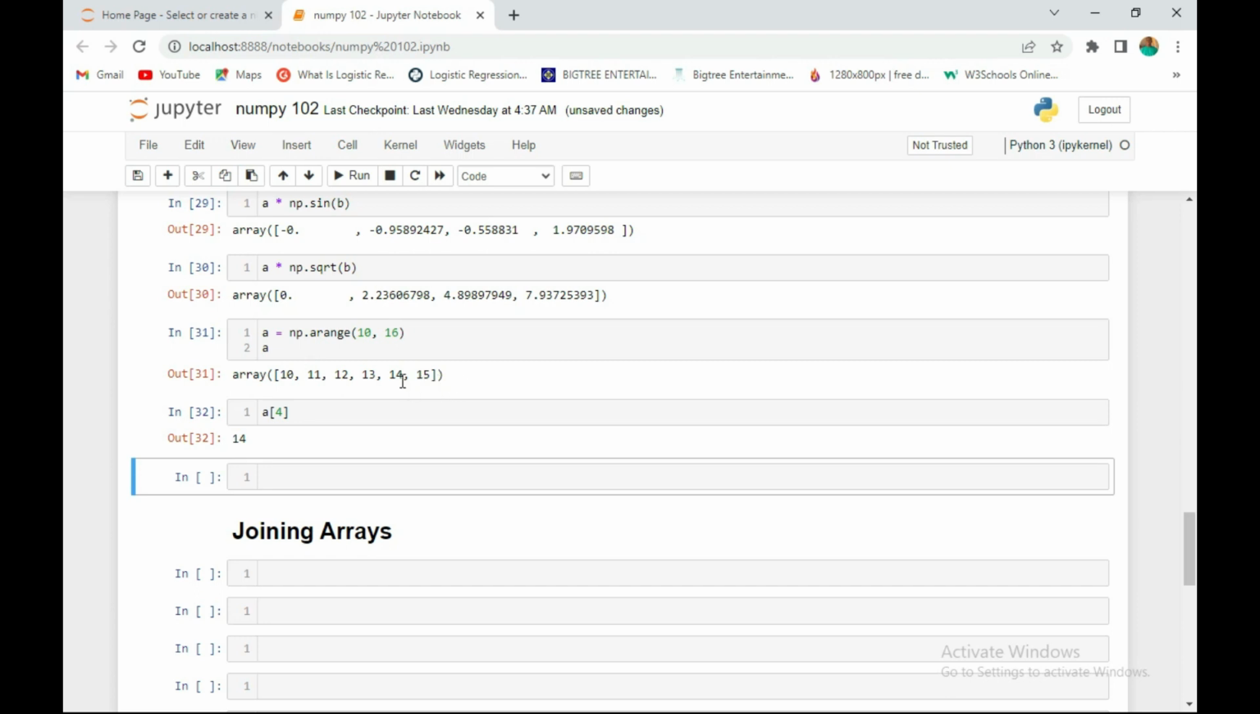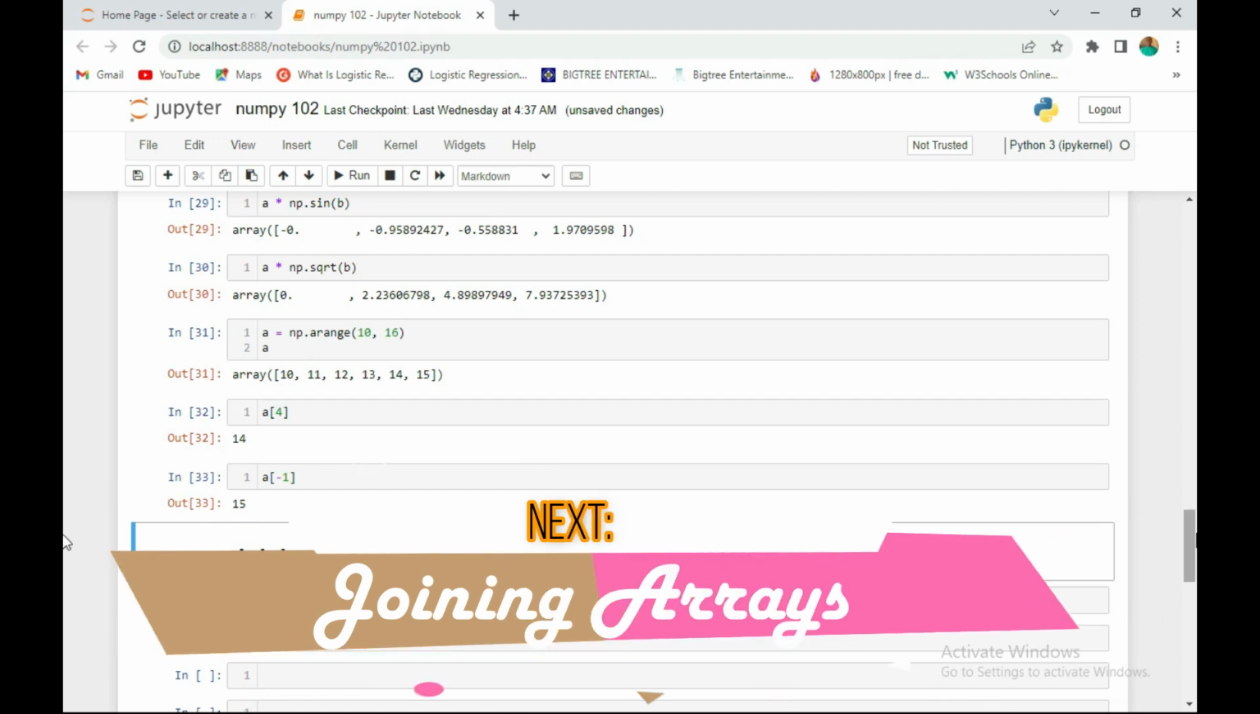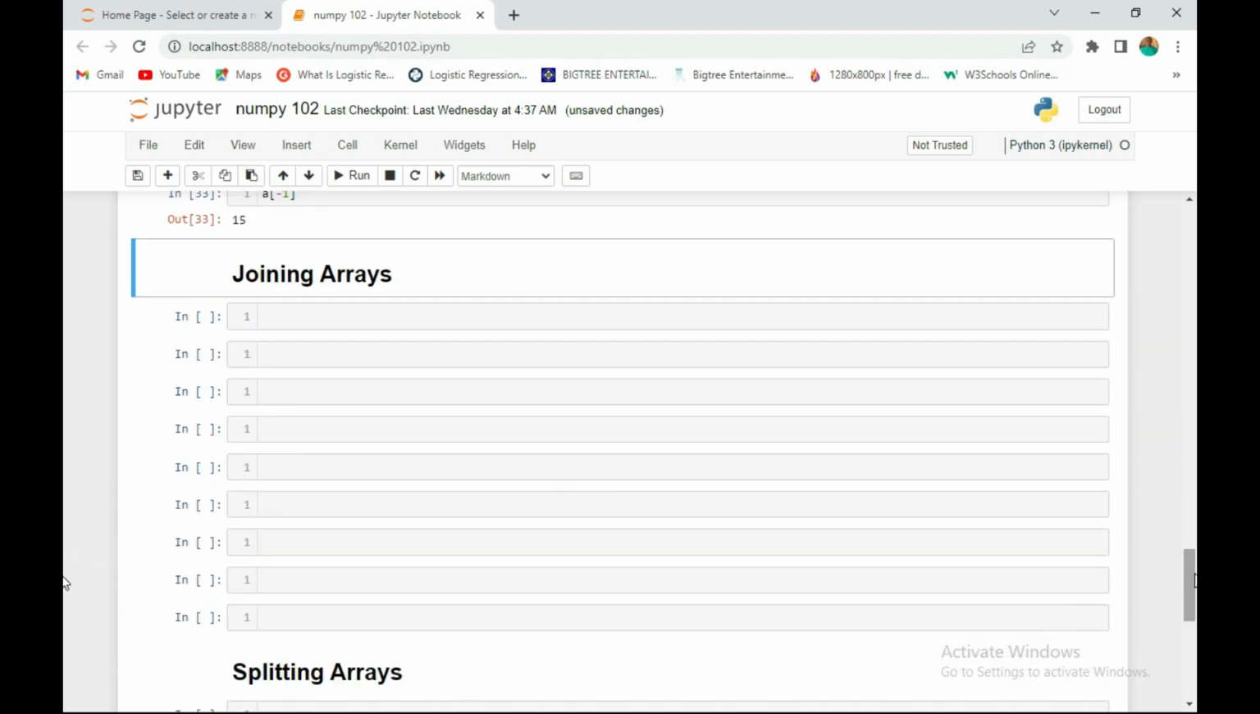Now let's see how we can access 15. Let's say A square bracket -1. We are counting from here, so let's run it to output 15. Okay, let's move further. Now let's see how we can join two arrays together. We'll start with vstack. What does the vstack function do?